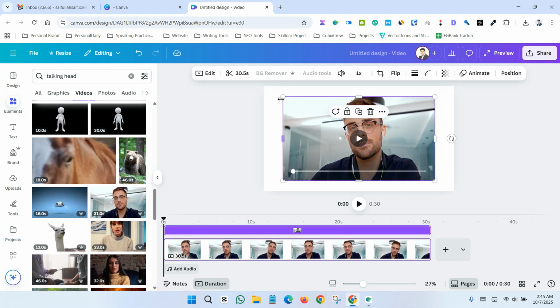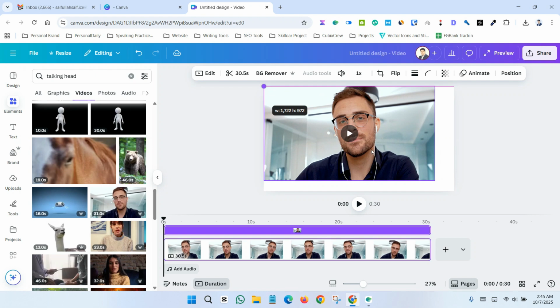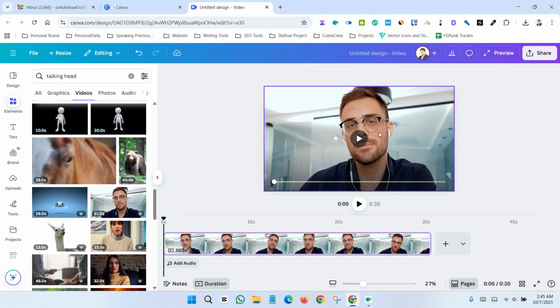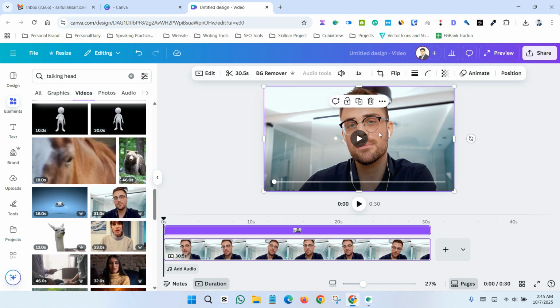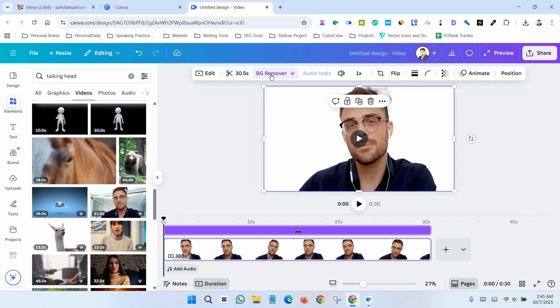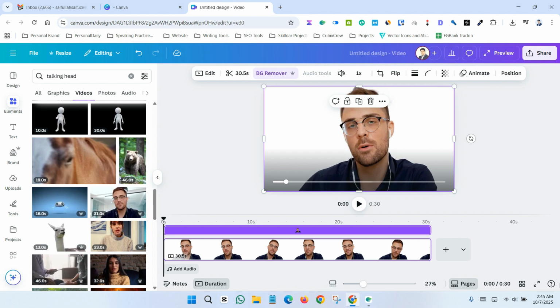and now adjust your video to your background, and now I want to remove the video background. So click on the video and click BG remover and wait a couple of minutes or seconds, and you will see your video is here without background. So my video is here without background.